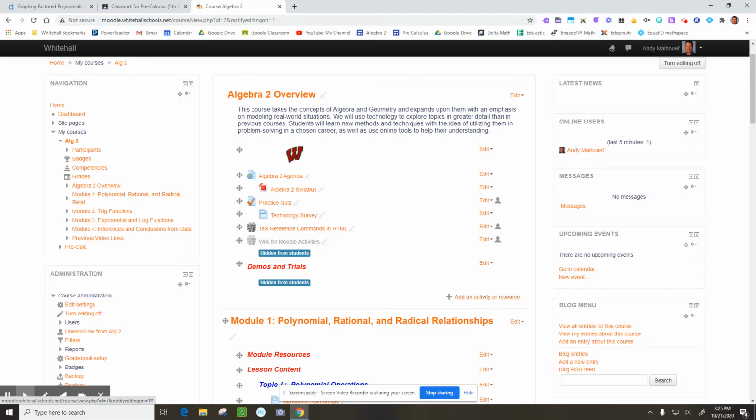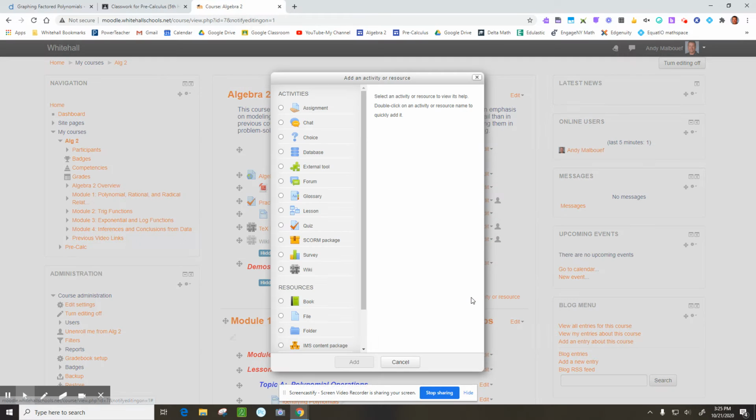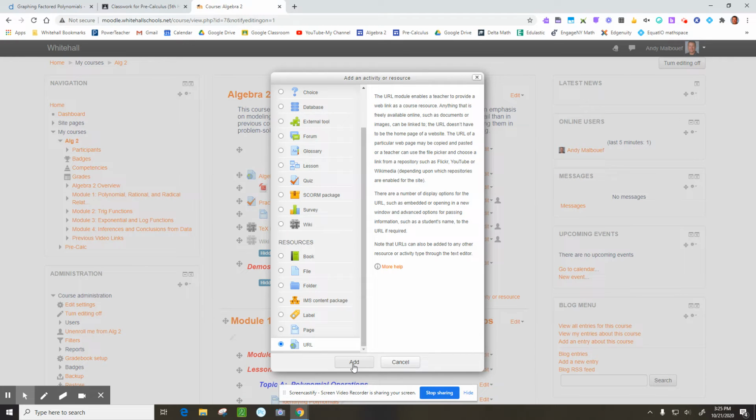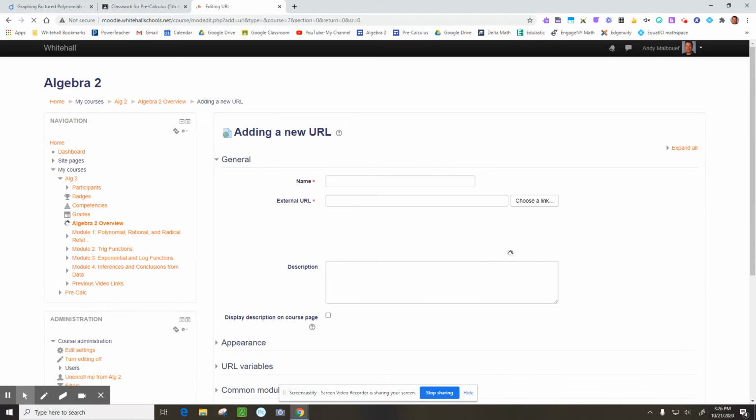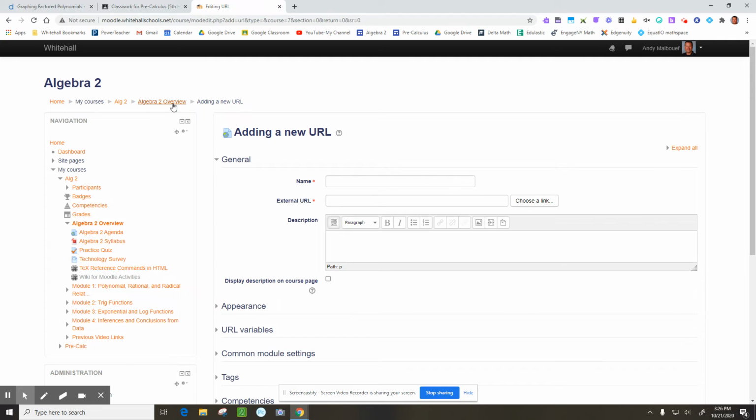So what I'm going to do is add an activity or a resource. So in choosing that, I'm going to go down to the very bottom and I'm going to choose a URL. Now again, I don't know if there's a more recent version of Moodle, this is all I have to look at right now. I'm going to add a URL, which basically going along the breadcrumb trail up here in Algebra 2, under Algebra 2 Overview, I'm going to add a new page. Basically, that's what that is. And so I'm going to call this Sample Desmos Activity Builder Activity. That's a lot of activities in there.